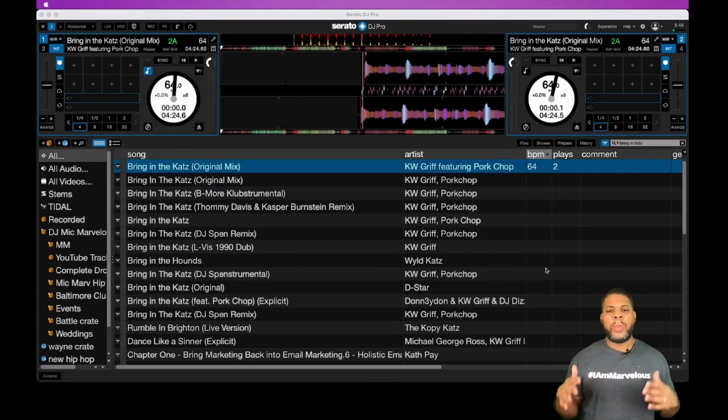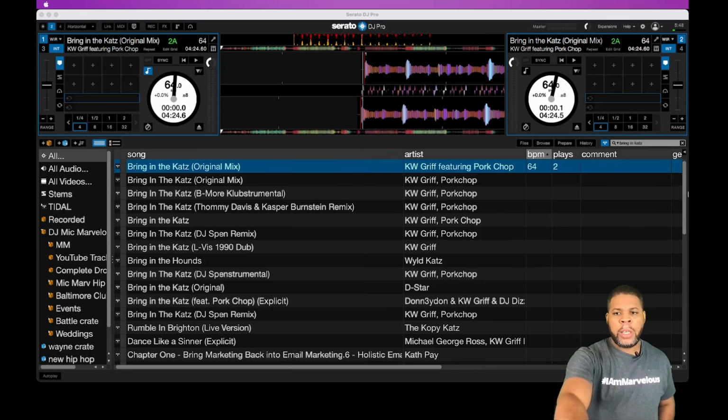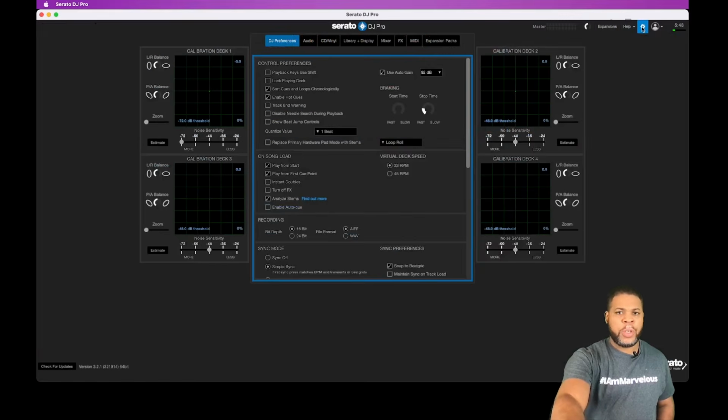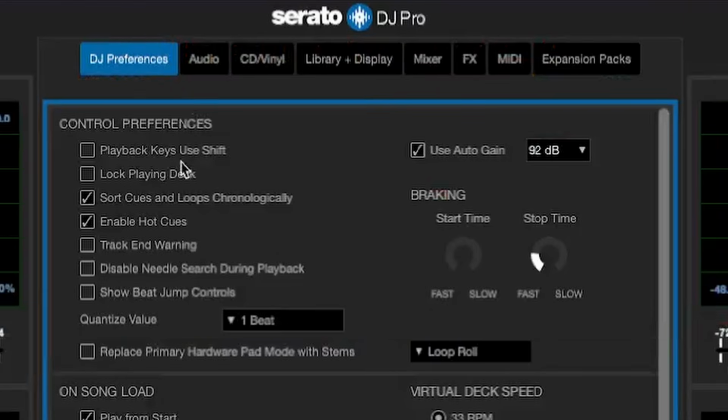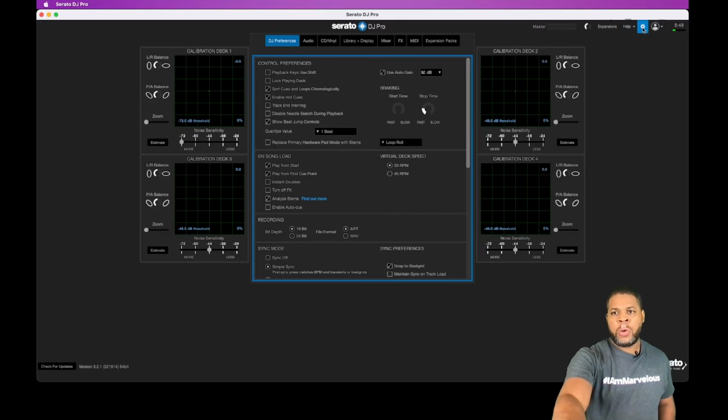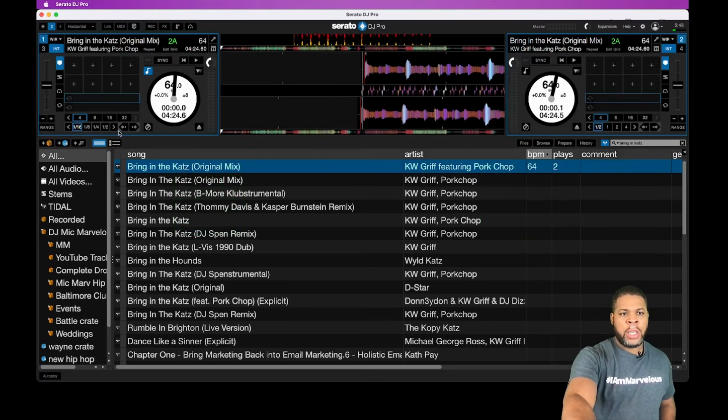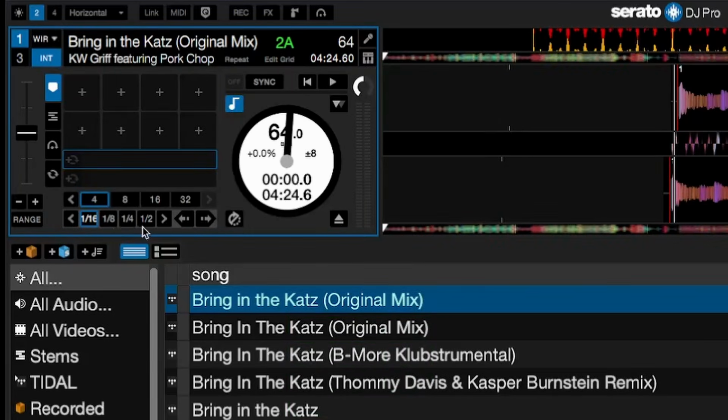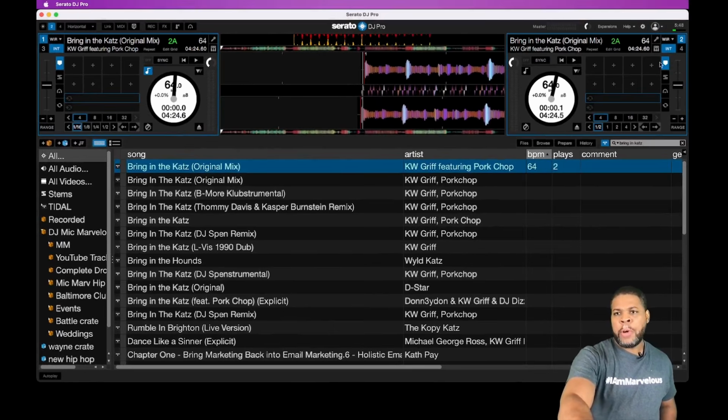Okay, so the feature in Serato that I'm talking about that'll help you set your tracks quicker is called beat jump. First thing we're going to need to do is actually turn beat jump on. If you go into your settings, in the DJ preferences, there's a show beat jump controls button. If you select that, that turns the settings on for beat jump. So let's get out of settings, and now you'll see you have your beat jump settings along the bottom here. If I turn them off, I'll show you the difference.